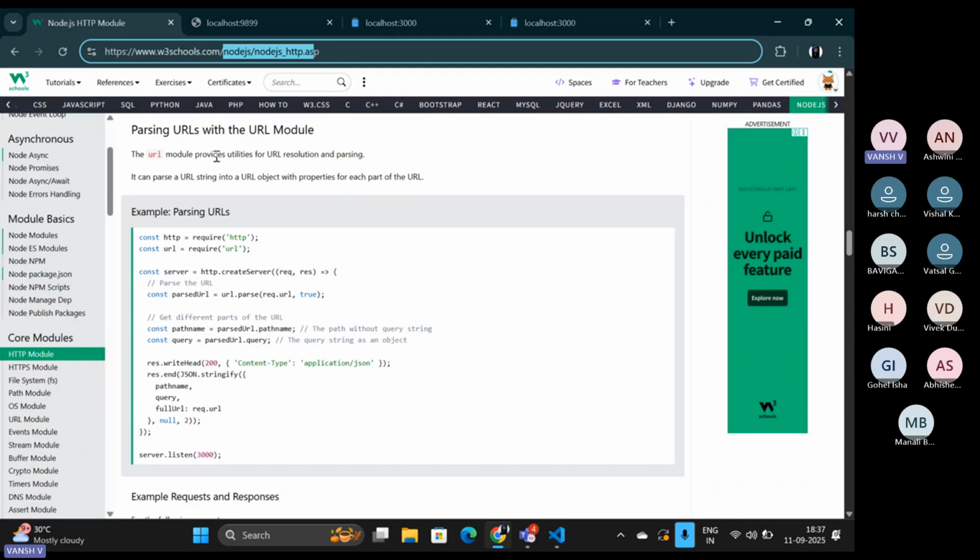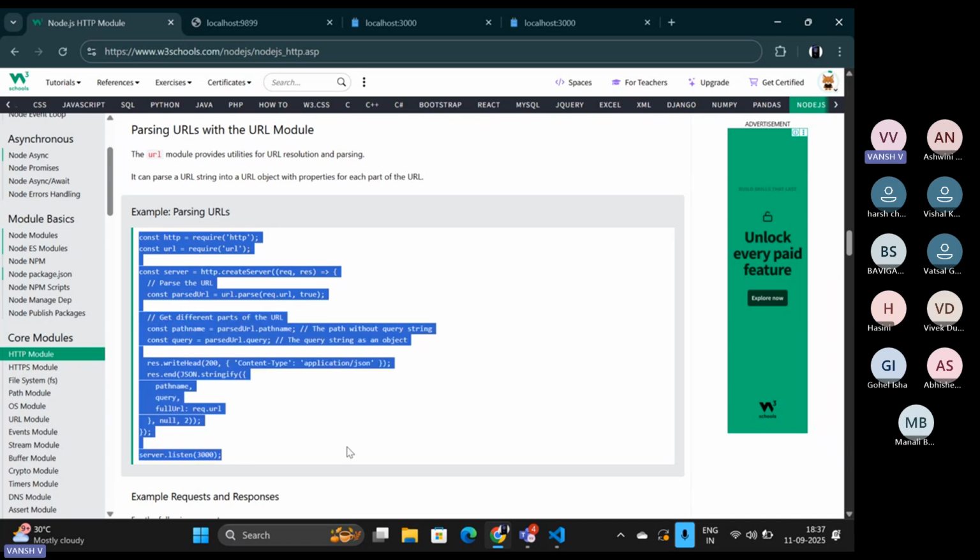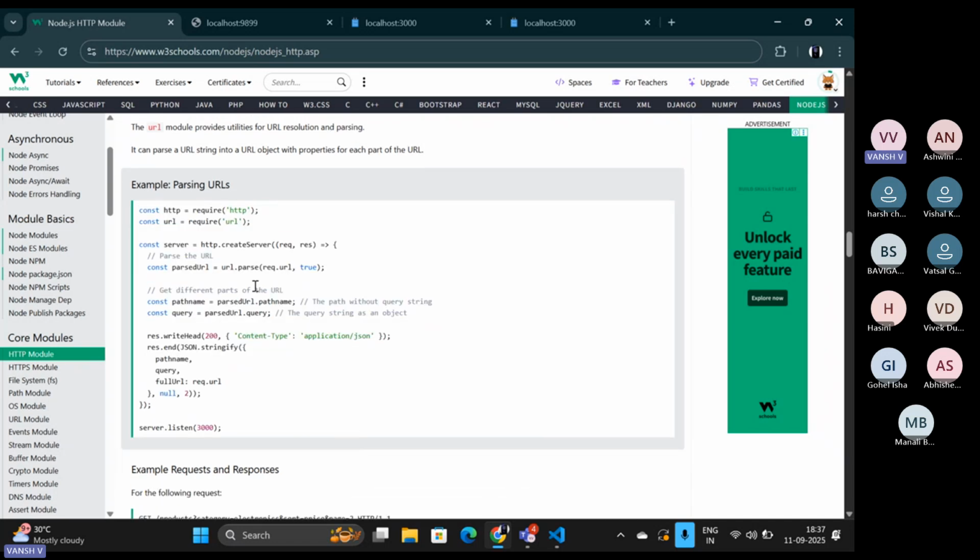The URL module provides utilities for URL resolution and parsing. Resolution and parsing means making components out of them and using them accordingly. It can parse a URL string into a URL object with properties for each part. It will be more clear when we try to execute this bit of code. So let's understand what is happening over here.